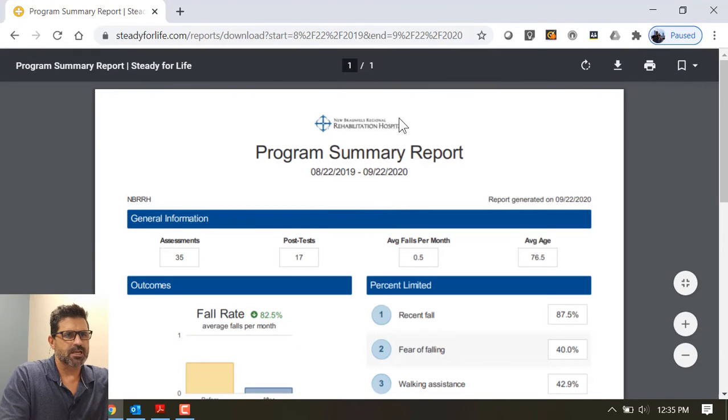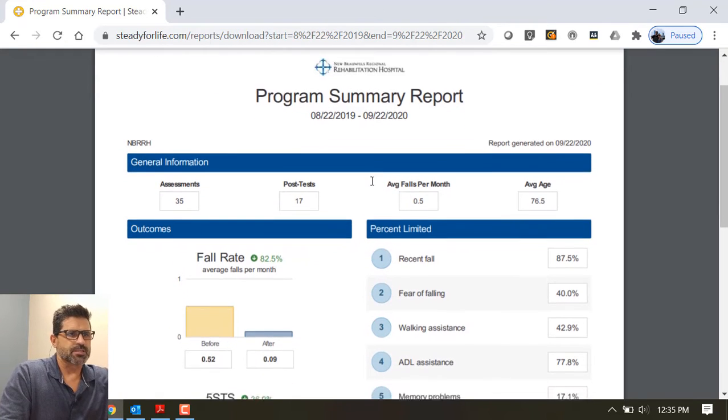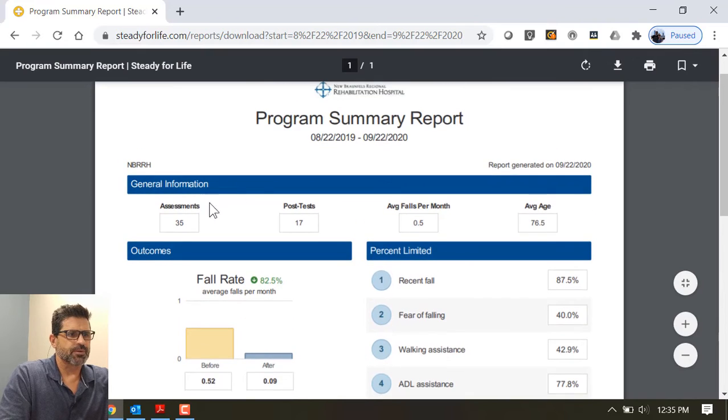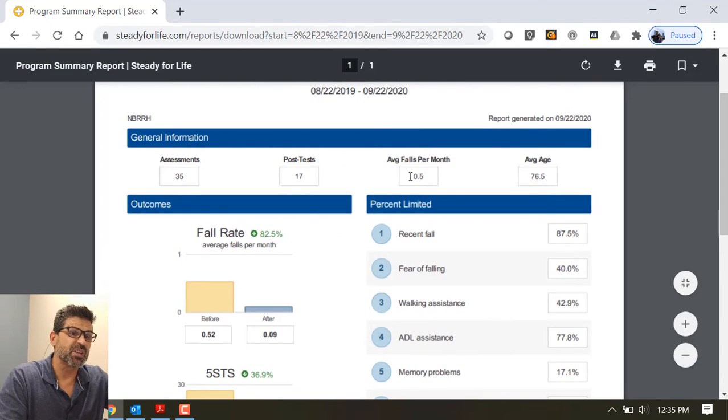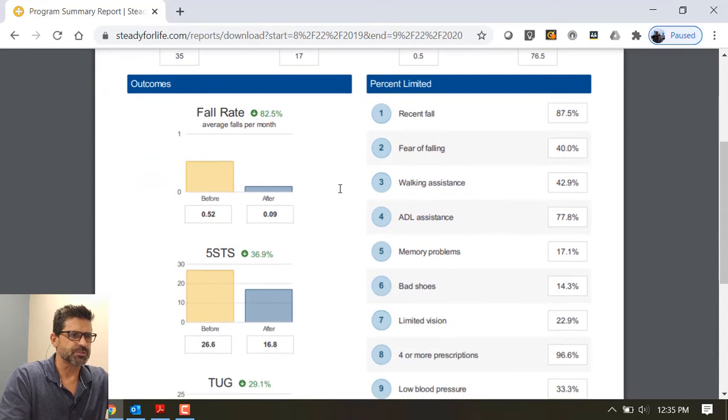The logo at the top, if that shows up as Study for Life, you can upload your logo in your My Account section, and then your logo will show up on these reports. So when you share it with your referral sources, it's going to show your branding information on there and not ours. We can see on the program summary report we have 35 assessments in that particular date range. 17 of them have completed, and then the average age is 76.5. Average falls per month coming into the program, again, was about 1 fall every 2 months.